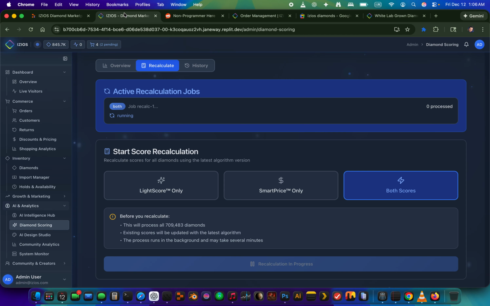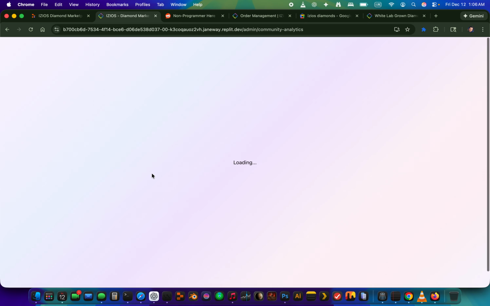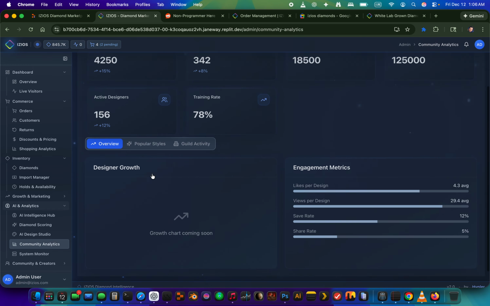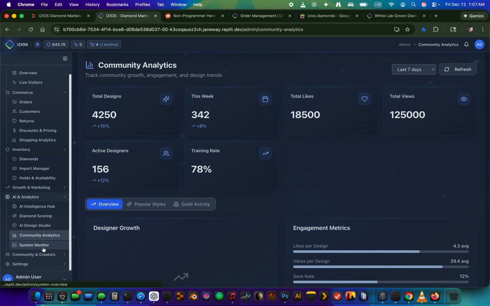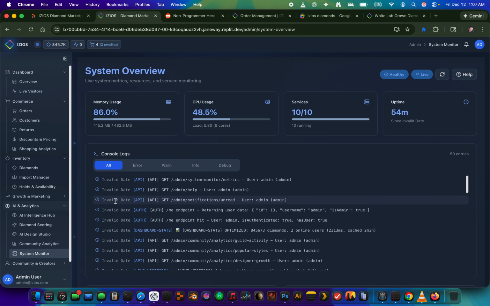Let me see what else here. Community analytics. That's for the community. We don't have anything yet because this is all fake data, just so I can see where we're going to be building a lot of stuff for the community.